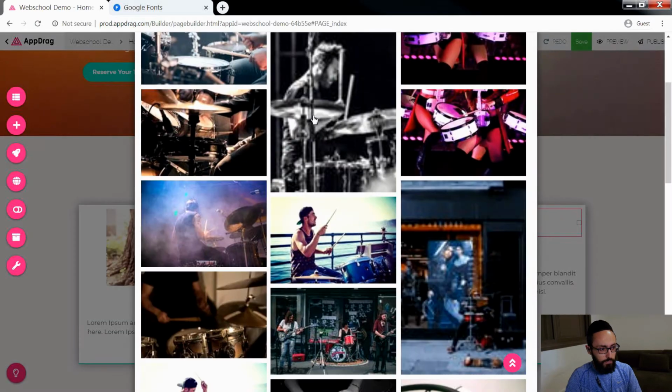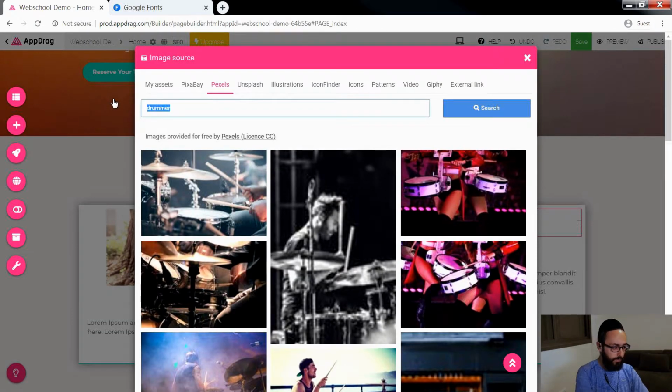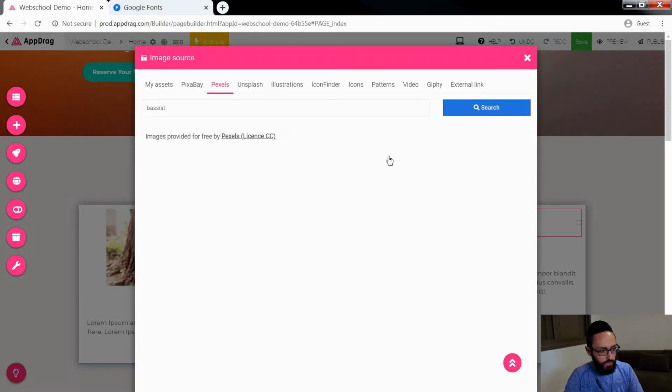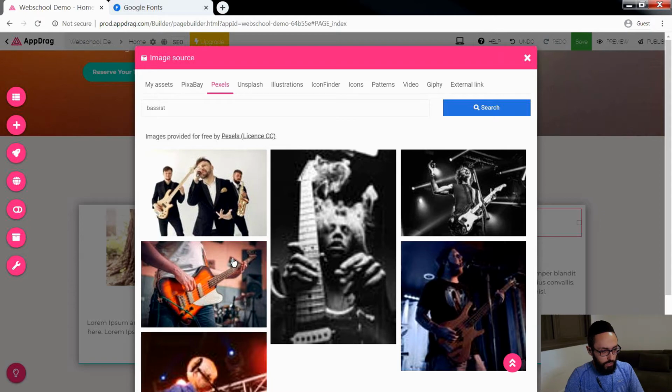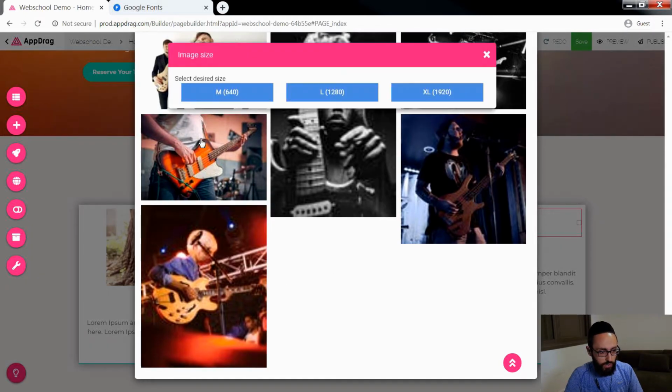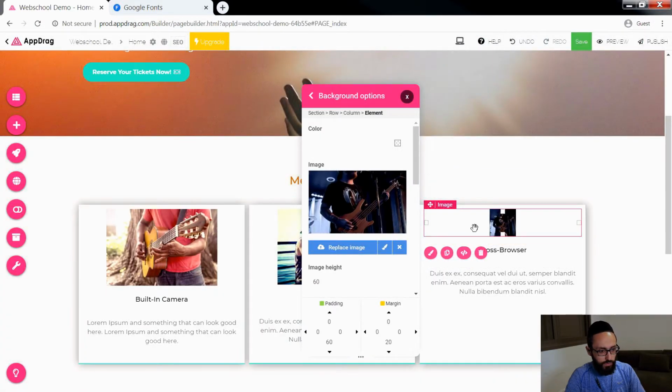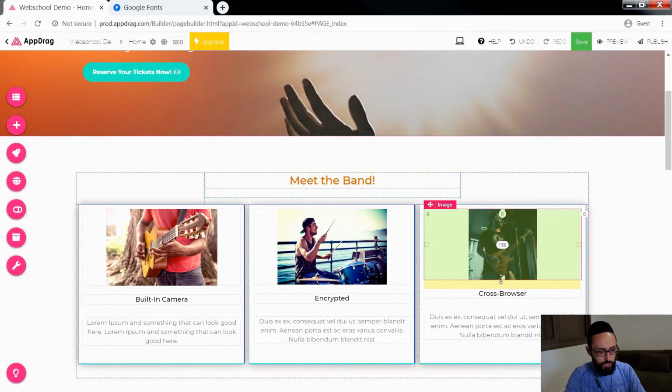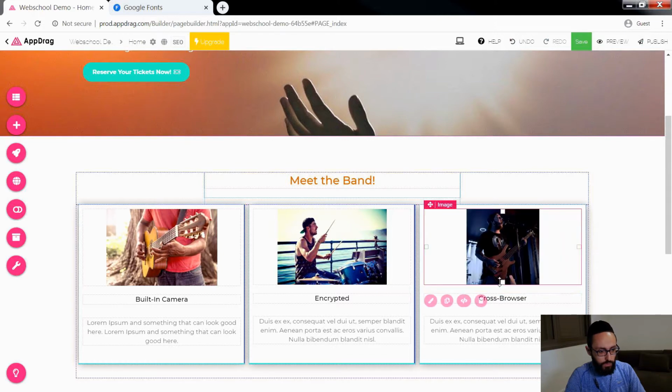Double click in there. Replace the image one more time. I'm gonna do bassist. Alright. That's not a bassist, that's a guitar. There you go. Perfect. Stretch that. Amazing. However, there is a fourth member in the band. So what could we do?